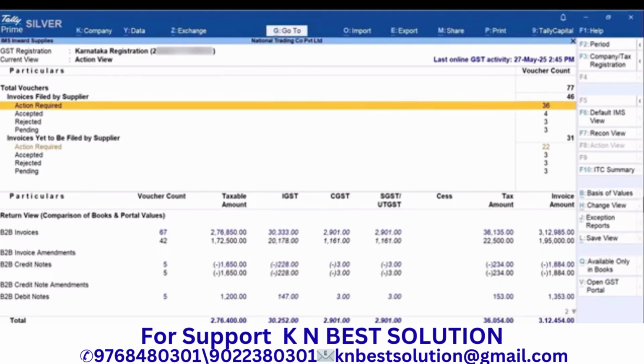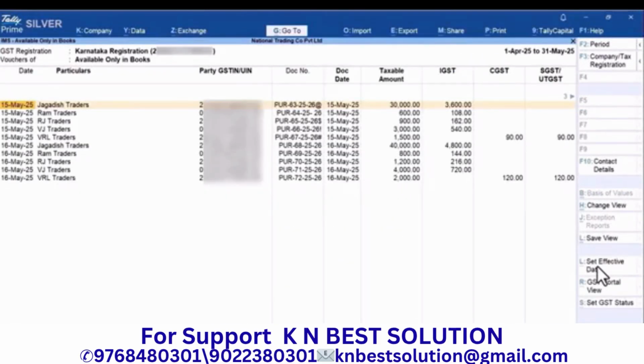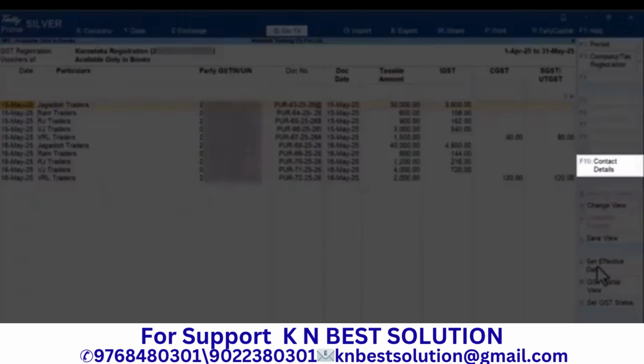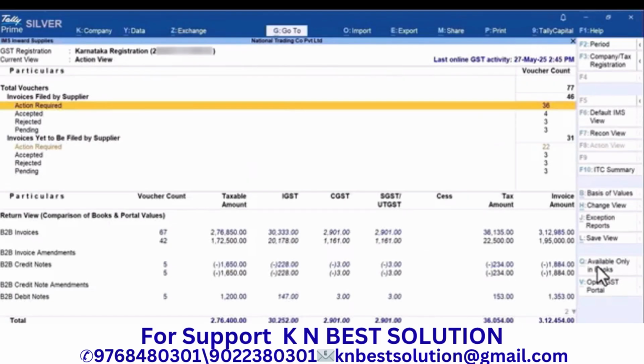Moreover, you can also view the invoices that exist only in your books, with no matching entries in the portal. To see the invoices that exist only in your books, press Alt-Q. You can press F10 to view the contact details of the supplier, if needed. As you saw, the IMS Invert Supplies report gives you flexible ways to view and analyze the invoices of your suppliers.